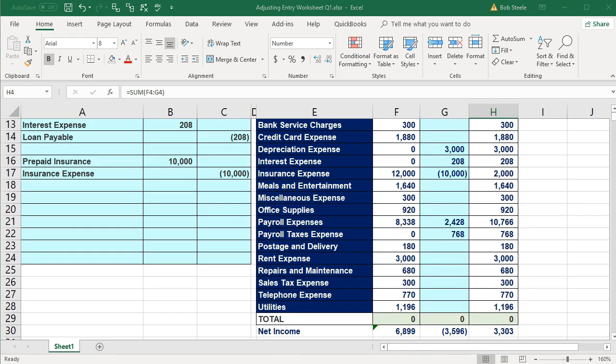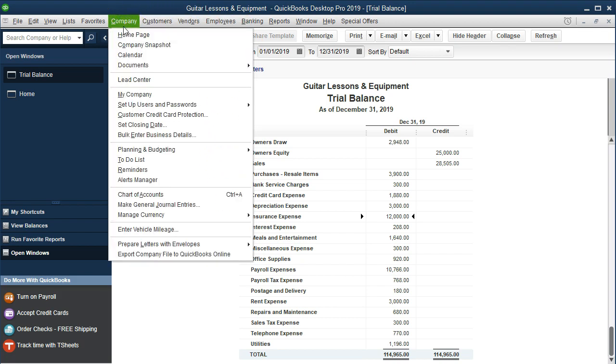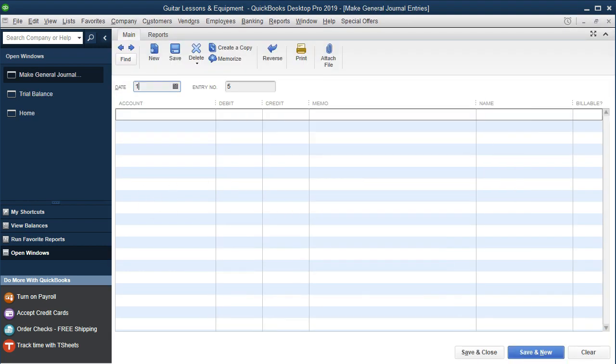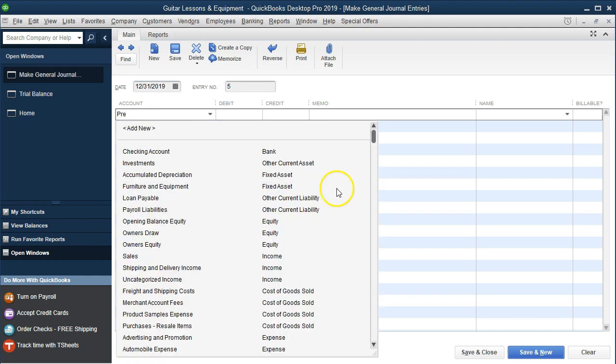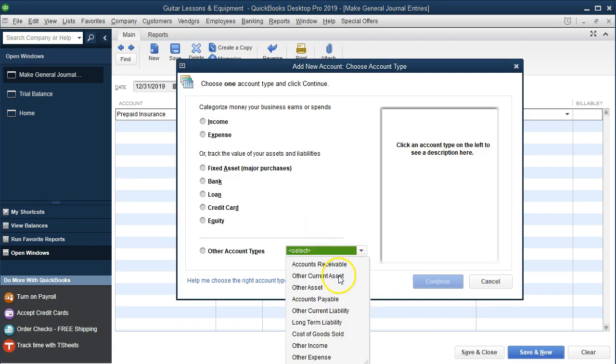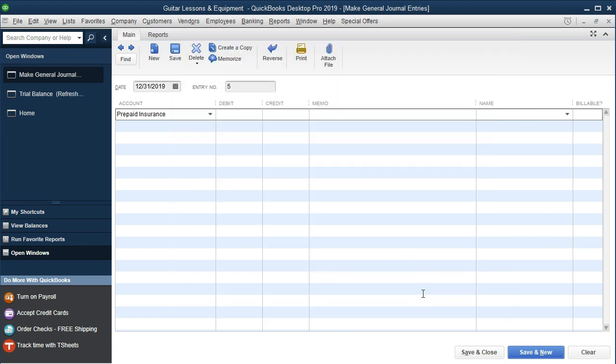If we did that in QuickBooks, we can do that in QuickBooks, same thing. We'll just go to the company and we would go to make journal entry. And the journal entry will be as of 12/31/19, and it's going to go into prepaid. Now notice it's not there. I don't have any prepaid insurance. So I'm going to make it prepaid insurance setup, and we're going to make it an other current asset type of account. And that's what we want. It's going to be for 10,000, and we're going to call it ADJ insurance.